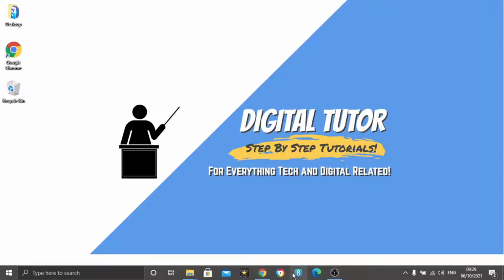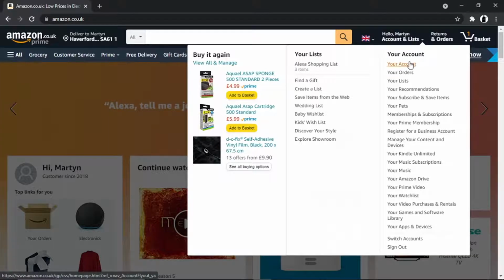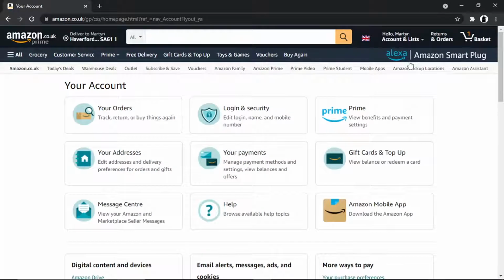So to do this, first thing we're going to want to do is log into our Amazon account. And then once you're logged in, hover over your name at the top right hand of the page, and then come down and click onto your account. You're going to get a page come up which looks like this.